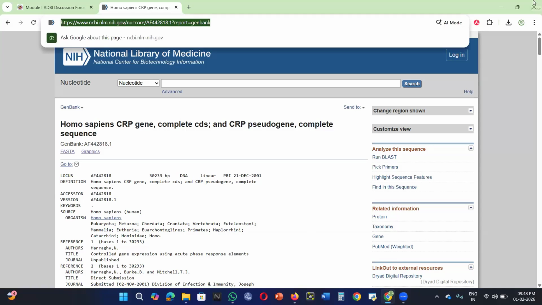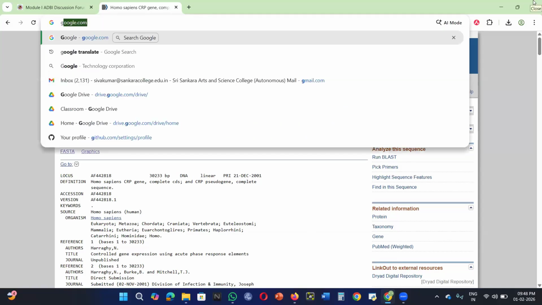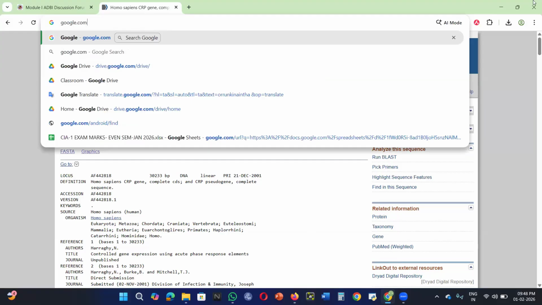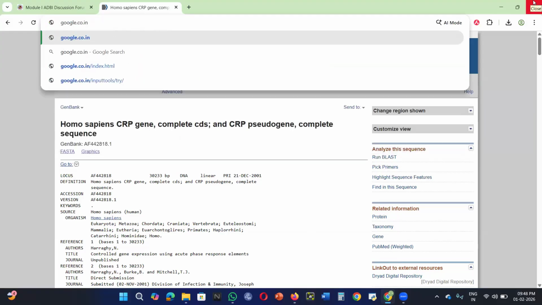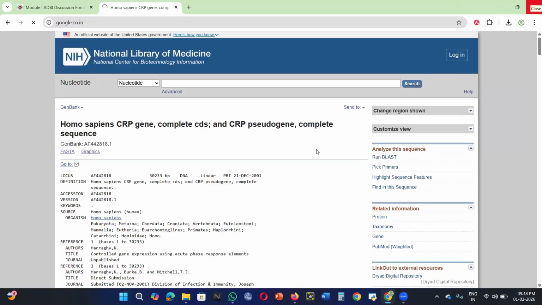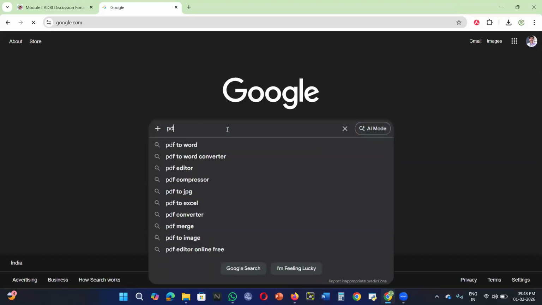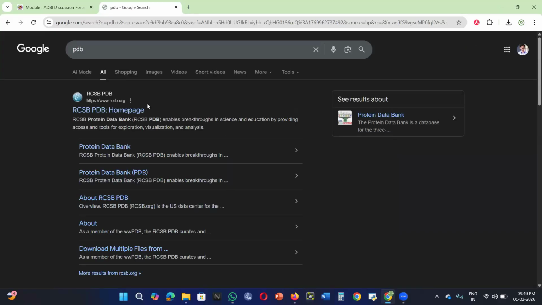Structured database. So the famous structured database will be like the Protein Data Bank. Okay. So if we go to PDB, it is the famous structured database. So you can see this. You can also see this, the structured database like NCBI.